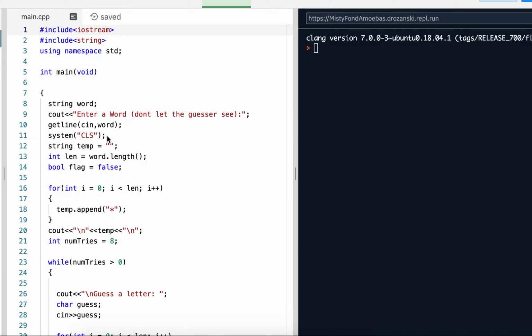Here's your getline. They input the word, and so word is storing what the player is going to be guessing. Now this line here won't work with this compiler. I'm using the online compiler, and this would work on the compiler we use in class. What it does is clear the screen, so it would get rid of this here, so the player wouldn't see the word that was entered. But on here, it's not going to work that way.